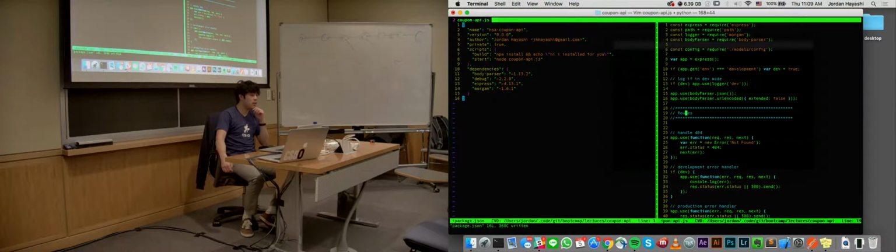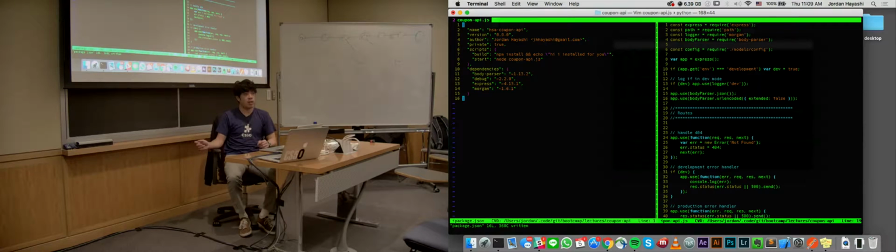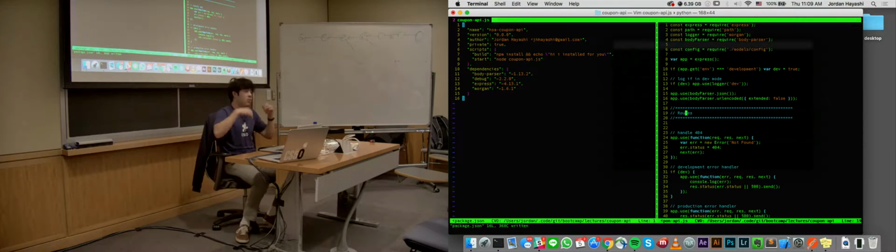But good question. Anything that we don't understand up to this point? Cool. So we just wrote our package.json, and now we're able to install everything.